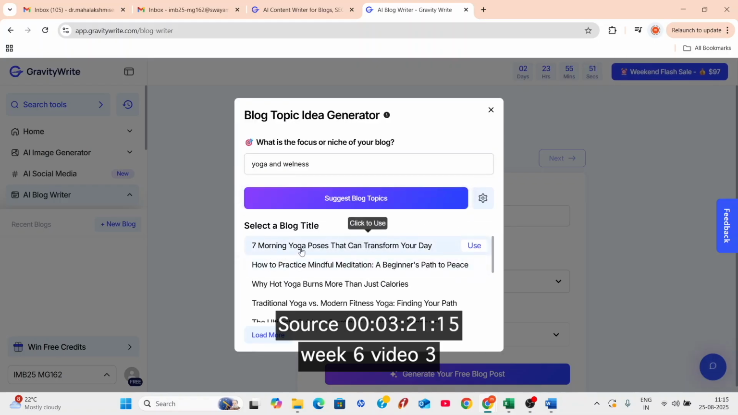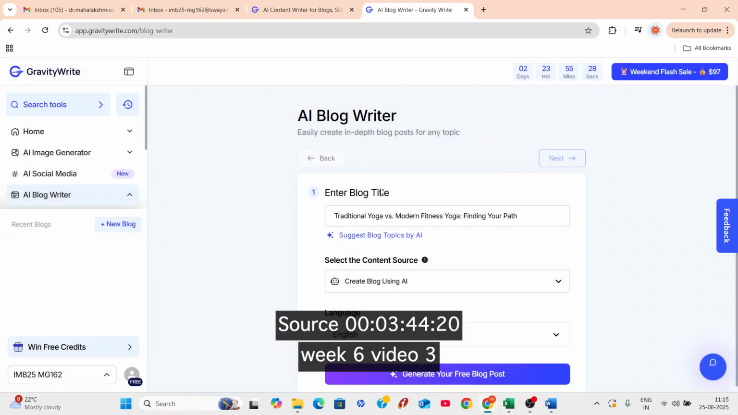So, like 7 morning yoga poses that can transform your day, how to practice mindful meditation, a beginner's part 2, why hot yoga burns more than just calories, traditional yoga versus modern fitness yoga, finding your path. So you can use any one of these. So let's say I will use this. And for this blog title, either if I've entered it manually or if I've taken the help of AI, I'll be finalizing with the topic. And I'm telling create blog using AI in English.